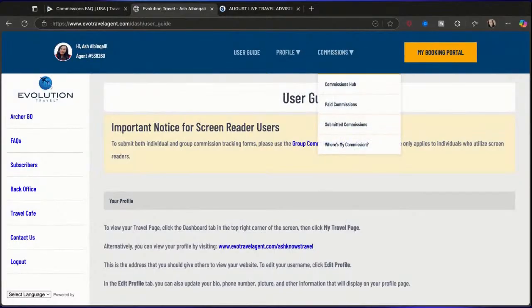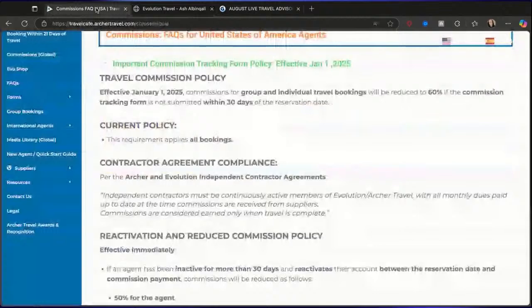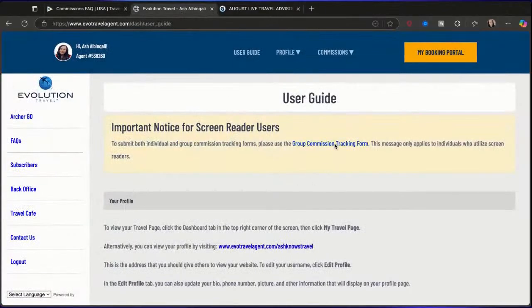I always tell new agents, especially when I do orientation, there are three websites that we have. Our back office, which is Evolution Travel; our website, which is our commissions; and then the Travel Cafe, which is Archer, and the credit card auth form, because that's Archer. So anything Archer is Travel Cafe, Evolution is back office, and commissions is inside your website. Those are the three main sites you work with. If you ever need to remember it: commissions, website; credit card auth, Travel Cafe, because that is Archer.